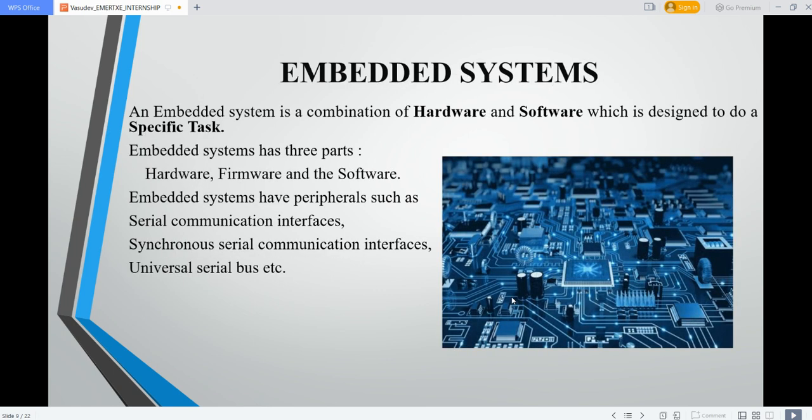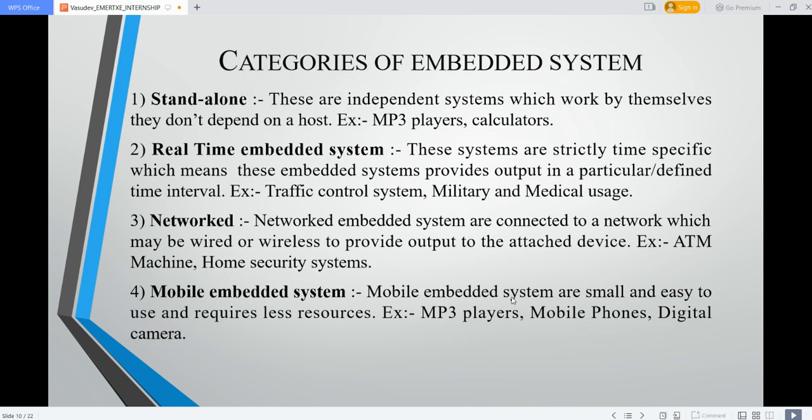And then move to the next topic, embedded system. An embedded system is a combination of hardware and software which is designed to do a specific task. Embedded system has three parts: hardware, firmware, and software. Embedded systems have peripherals such as serial communication interface, synchronous serial communication interface, and universal serial bus, etc.